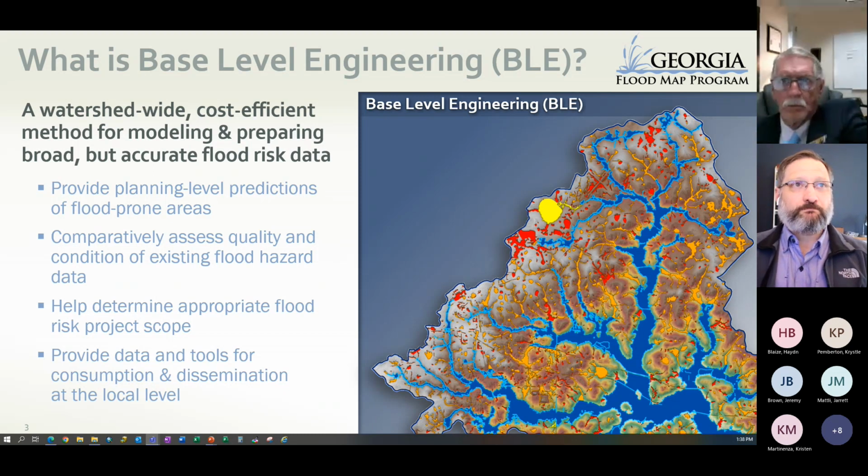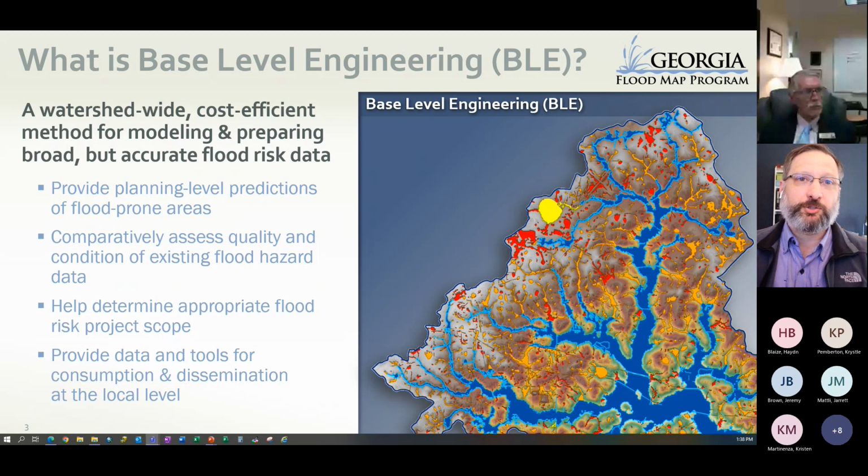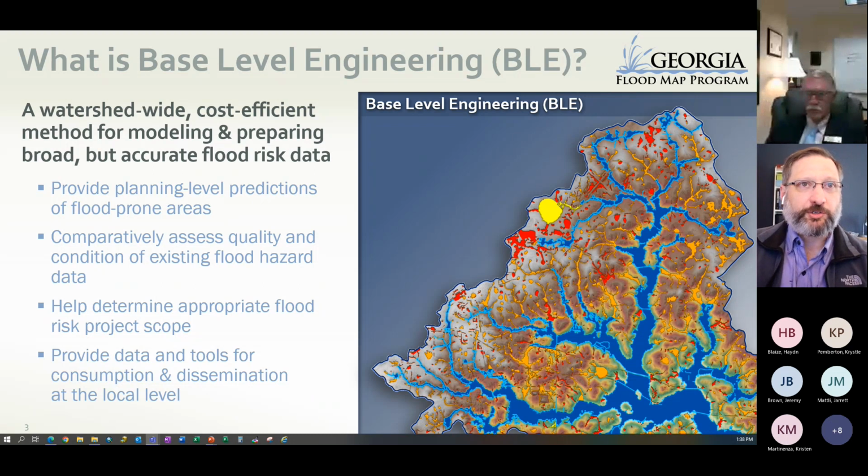We are recently going to be awarded a grant from FEMA to start doing some mapping in some of these areas, because typically we find in Georgia the floodplains are changing drastically. But not only that, they're changing drastically because we have much better data, and I'll go over that in a little bit.